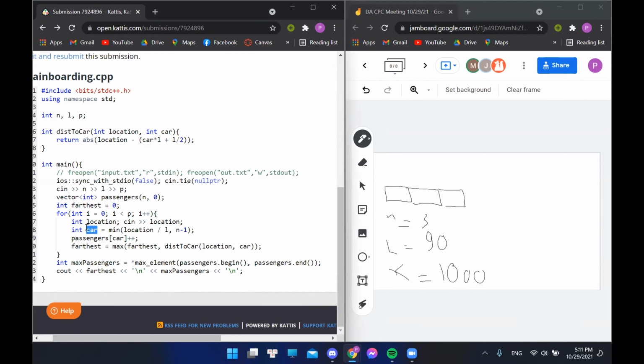And then, when we get the number of the car, we make an array here so we can count the passengers in each car. We're going to keep count of that because the problem also asks for the maximum number of passengers that can be in one car.